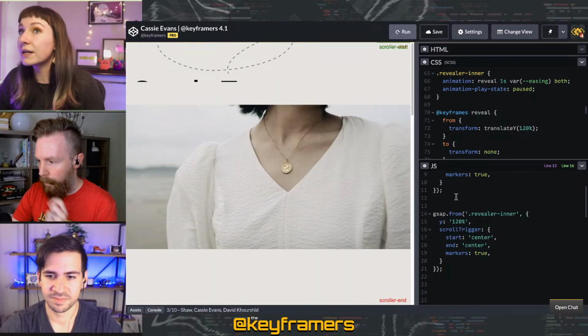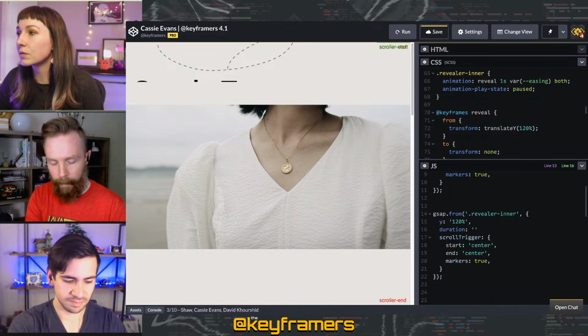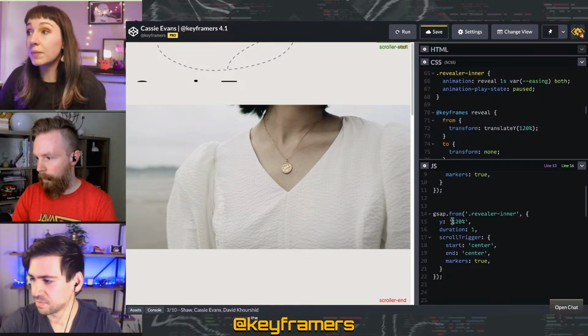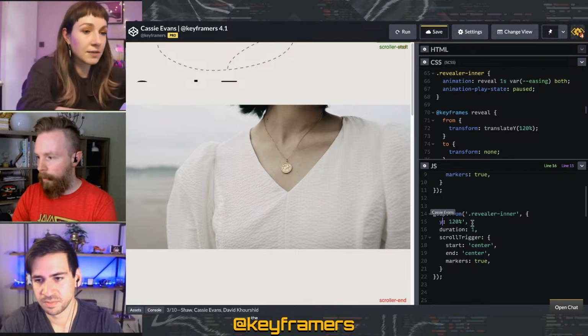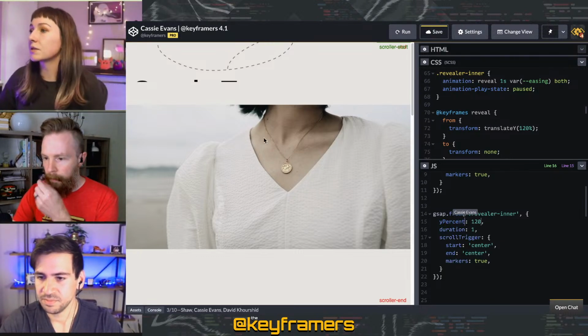So the Y value is wrong. You're just passing a number. You can also do Y percent with GreenSock. So that's right. This, and then you could say 120.